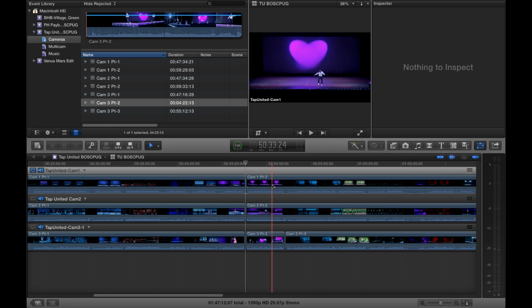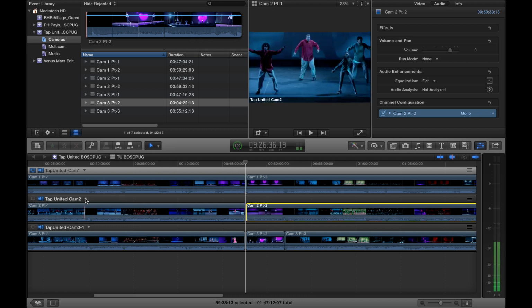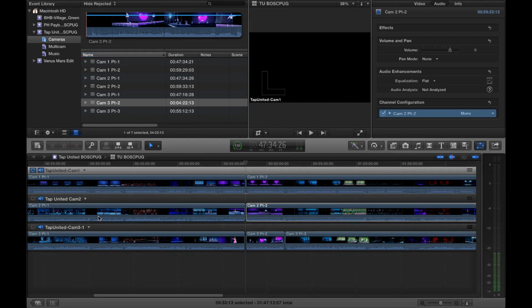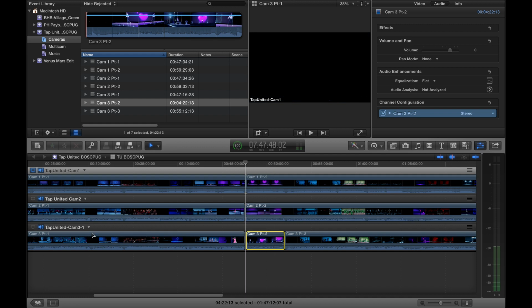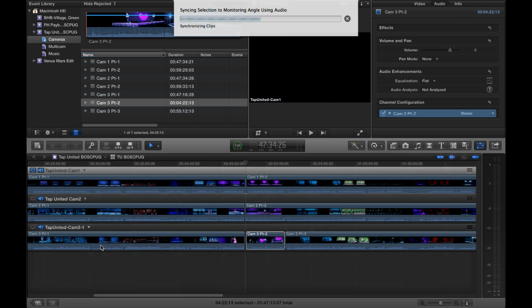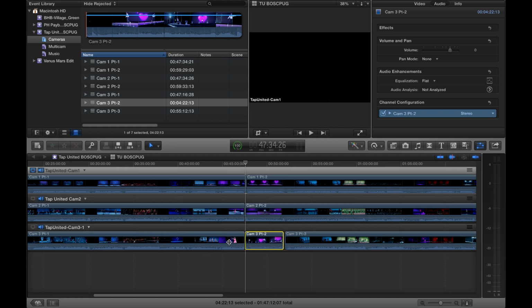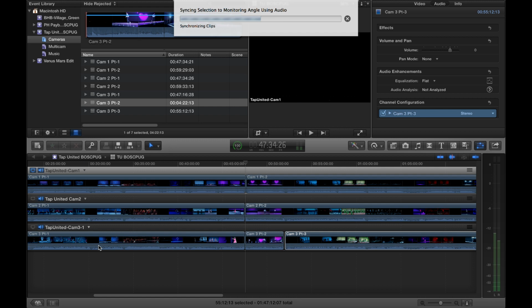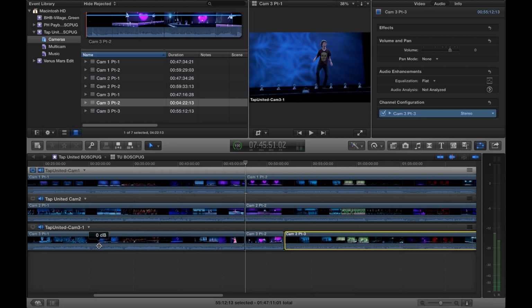But now these are not synced because I just threw them in, but watch how easy it is to sync this. Because I had selected camera 1 as my monitored angle, I can now go and say sync selection to monitored angle. And what it's going to do is make sure that it's synced. And you saw it move a little bit. Not much has moved, but you saw it move a little bit. I'm going to do the same here. There you go. So now the entire show is synced and ready to go with no problem at all.